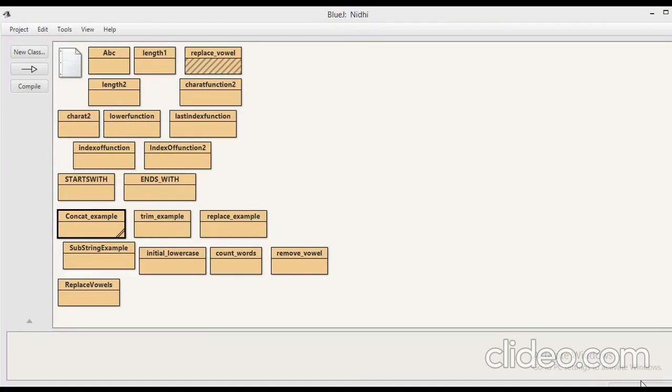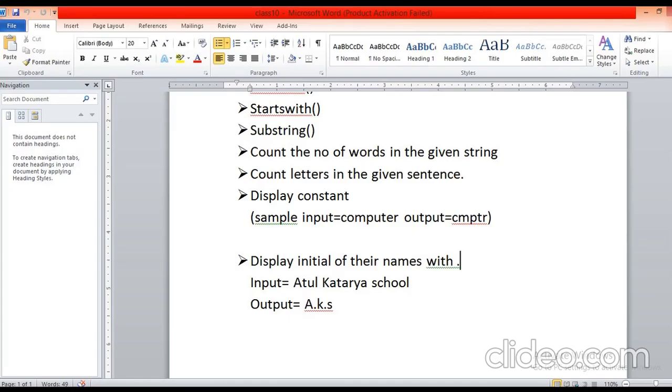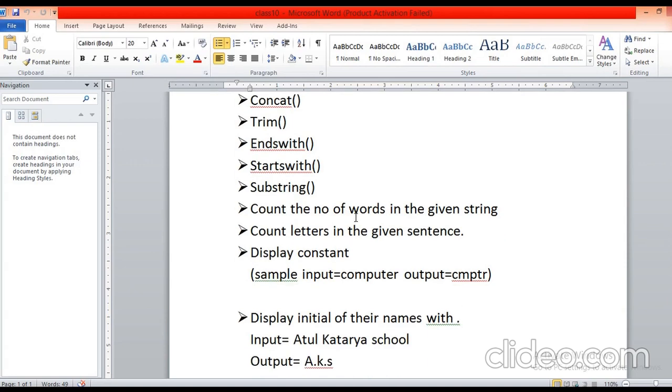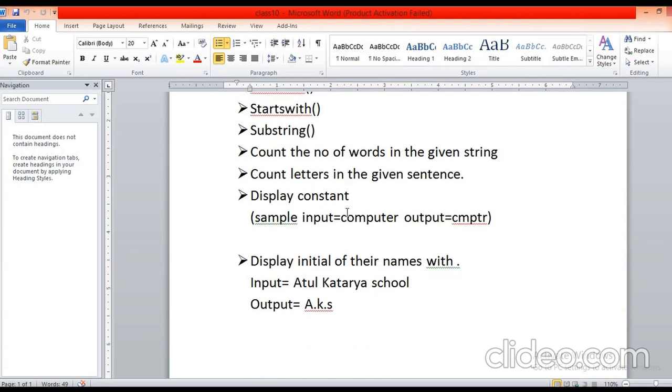Computer teacher. Today we are going to discuss more string functions which I discussed yesterday, but today we are going to discuss the practical part of all these functions. Yesterday we discussed the replace function, concat function, trim function, switch function, starts with function, and substring function. After this, we are going to discuss how to count the number of words in the given sentence or a string, and how to count the letters in the given sentence or a string.